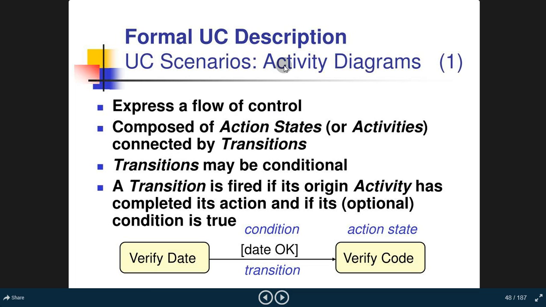Now use case scenarios, activity diagram. Express a flow of control composed of action states connected by transitions. A transition may be conditional. A transition is fired if its origin activity has completed its action and if its condition is true. Verify date, condition, transition, action state.